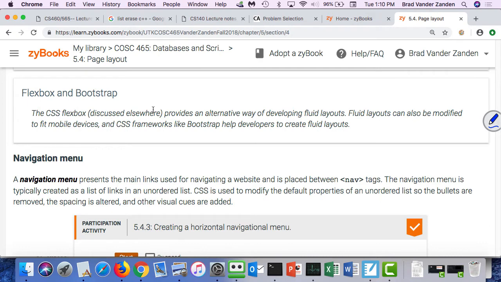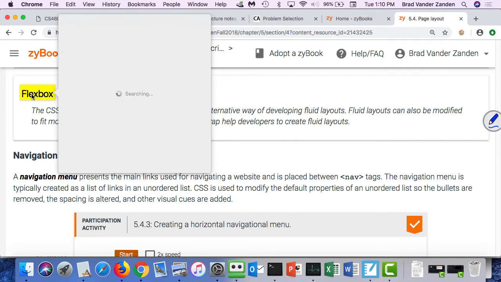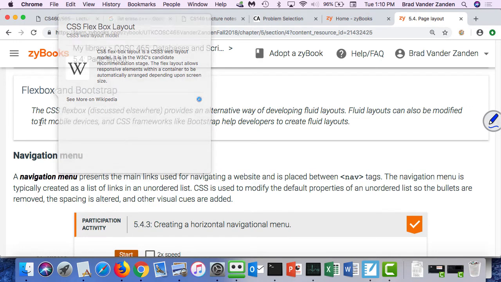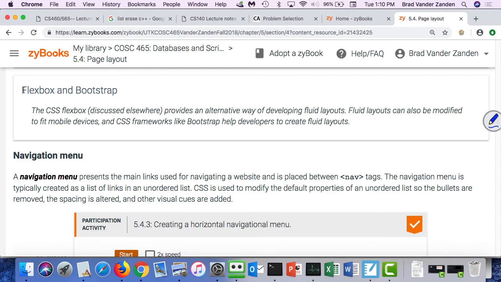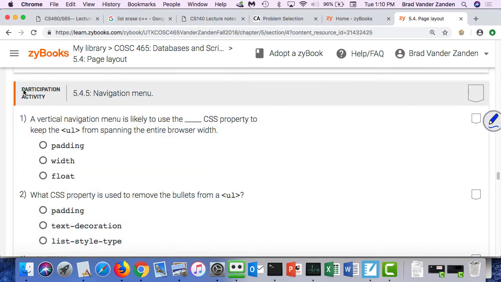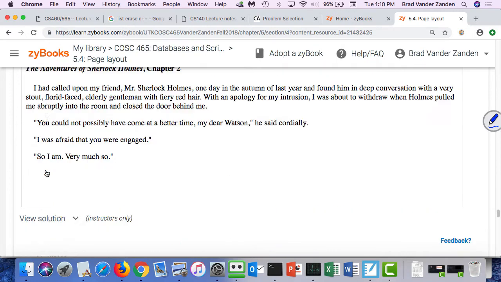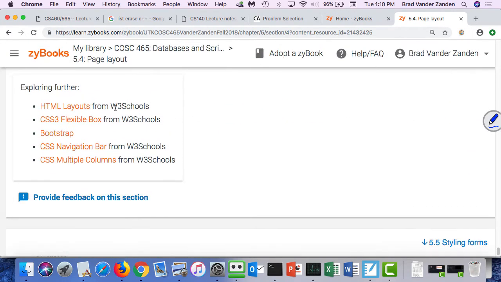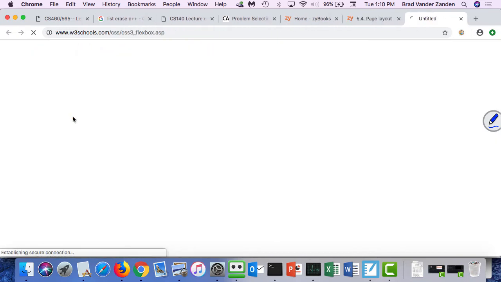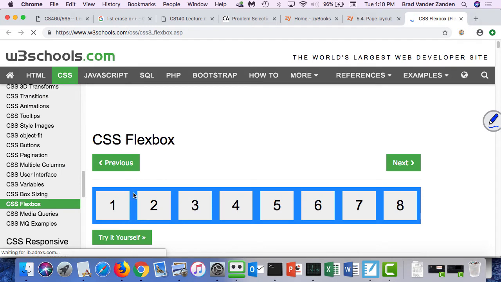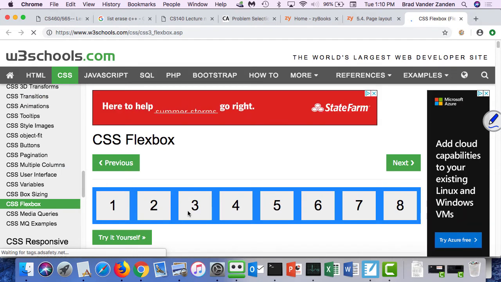So it has some stuff with fluid layout. But this is the one, Flexbox. So I'm just going to go to it quickly. CSS, W3 Schools has really good stuff for describing things. And essentially what a Flexbox is, it's a box where you can put a bunch of containers.